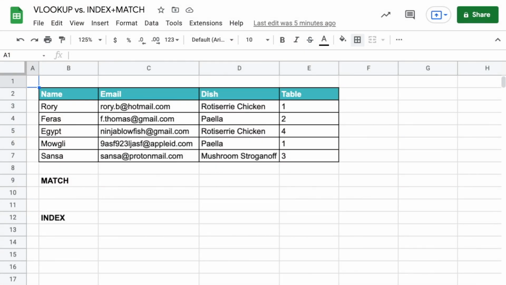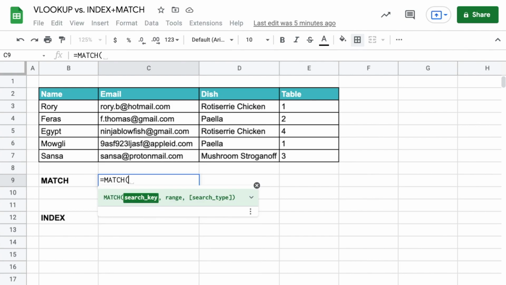For this video, I created a data set of your wedding guests. Here you have the name, the email, the dish that they ordered, and the table that you're placing them at. So let's start with the match function. Match scans your data for a specific value that you give it, and then it returns its index, aka its position. It's going to take 3 arguments, the last of which is optional.